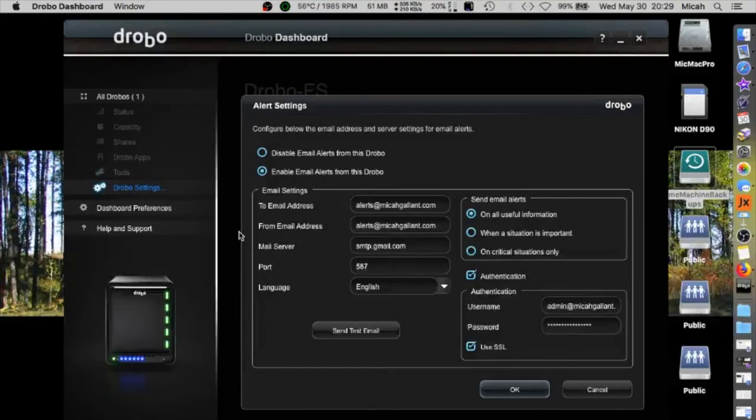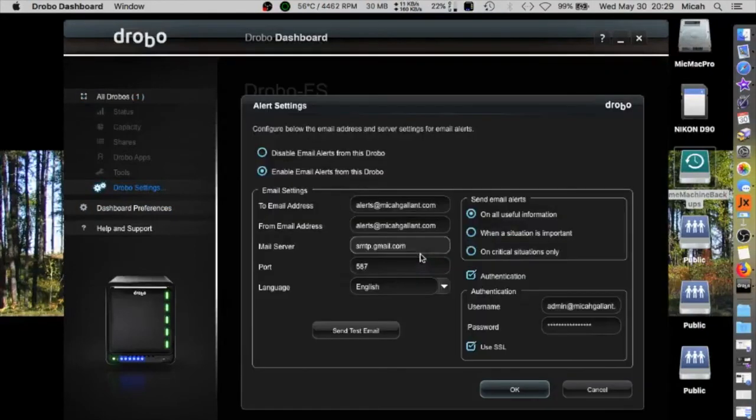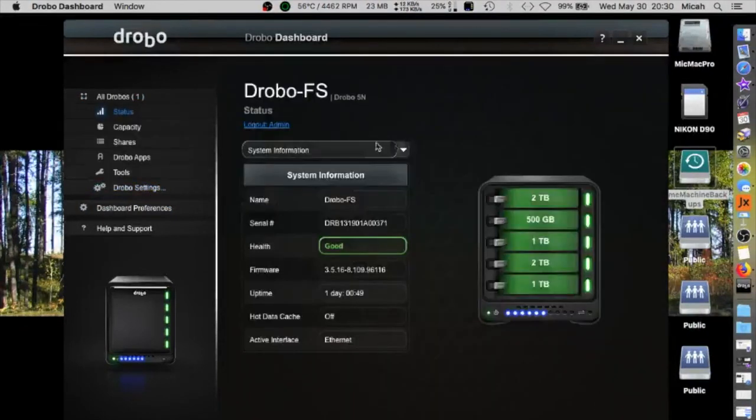Here is the mail setup. This is where you punch in your mail information. I've got my email going through Gmail. So you punch in your username, password, etc. in there, and you're good to go. That is it. All the rest of the options here are exactly the same as FS, etc. And of course, it shows you your Drobo there. So that is it. Wanted to show you that interface.